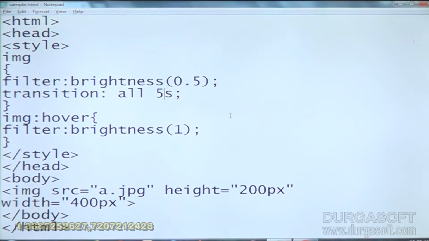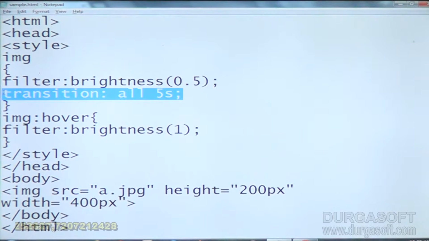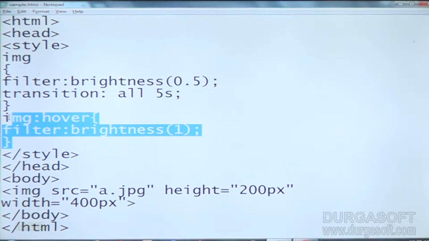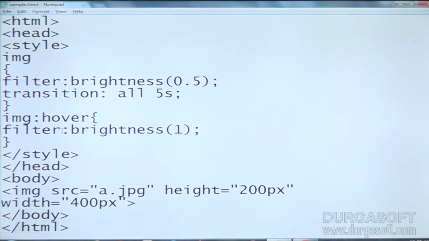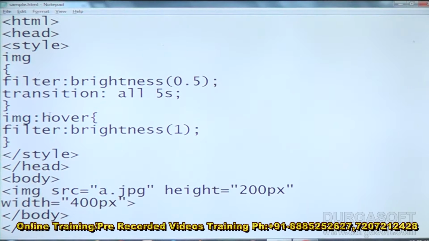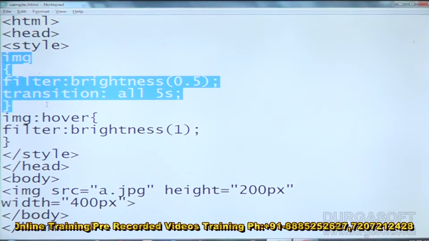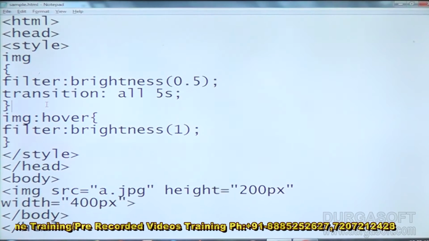Now it is looking like that is transition. You have to apply this transition all only in the image tag, not in the hover or in the active. So you don't apply these things. You have to apply this in the normal element only. Okay.